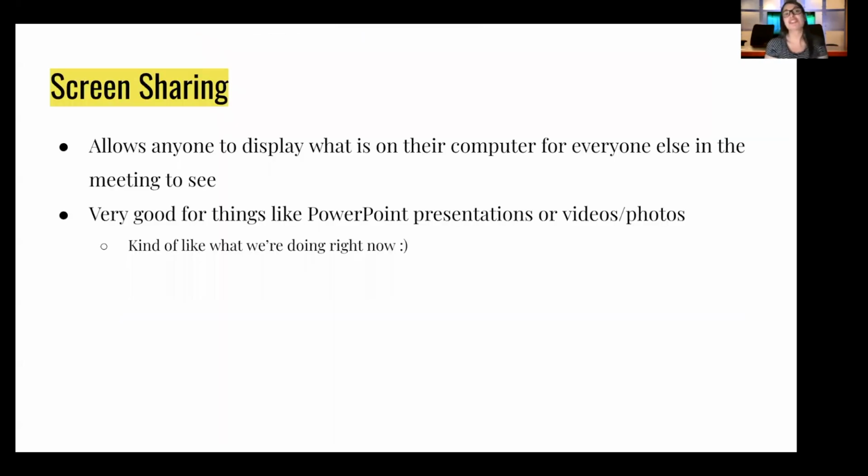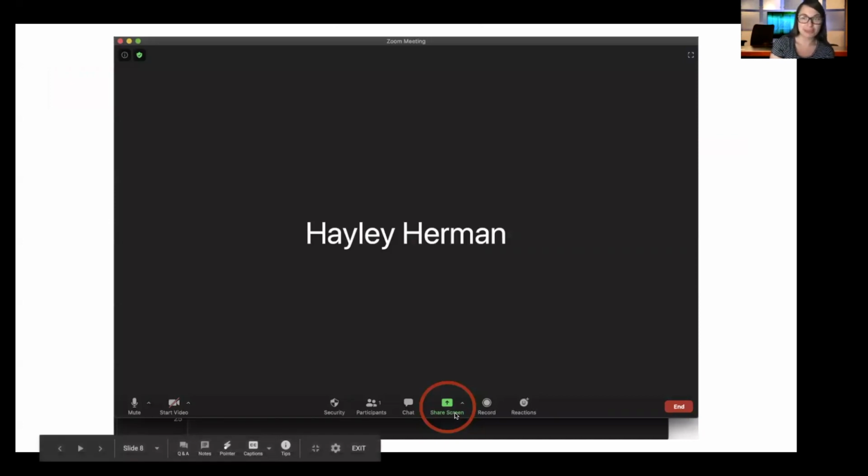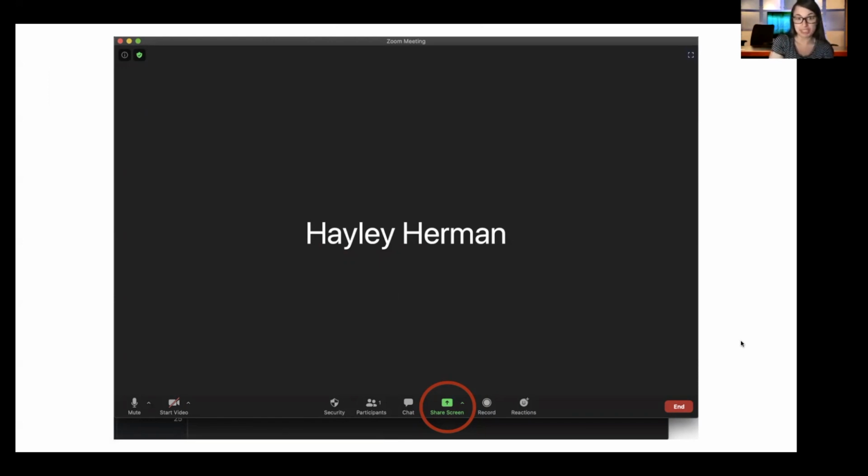All right, and then screen sharing. This allows anyone to display what's on their computer for everyone else in the meeting to see. Again, like recording, depending on what kind of meeting you're in, sometimes the host might have to give you permission to share your screen, or if you're just running the meeting, you can share your screen. It's very good for things like PowerPoint presentations, or if you have a video or photos you want to share, exactly what we're doing right now. The screen sharing option is very easy to see. It's at the bottom, that bright green square. Just click that and you'll be able to display your screen.